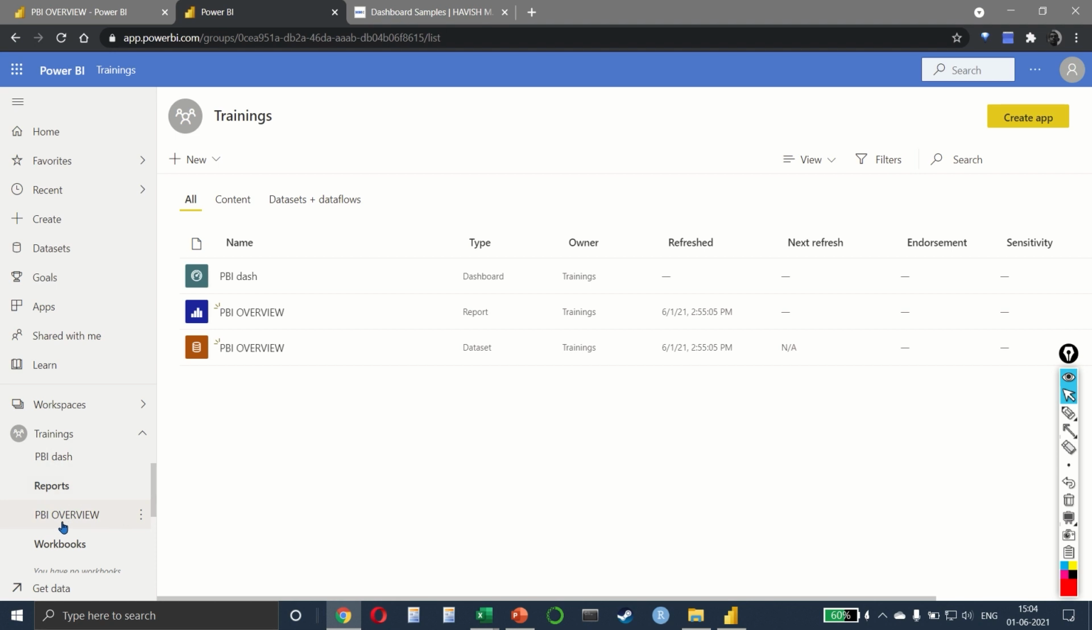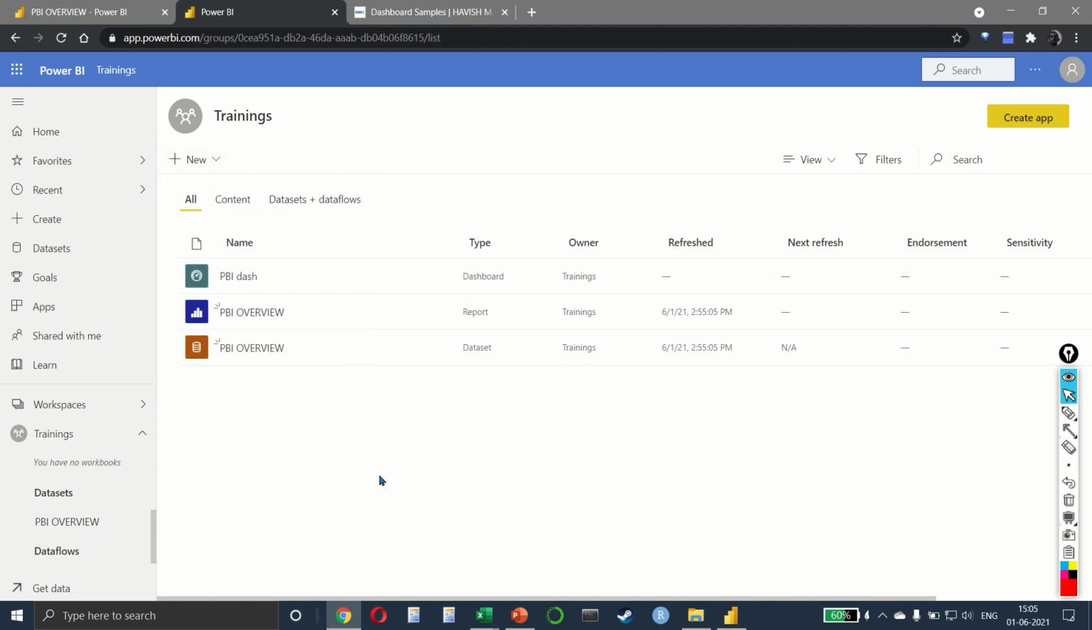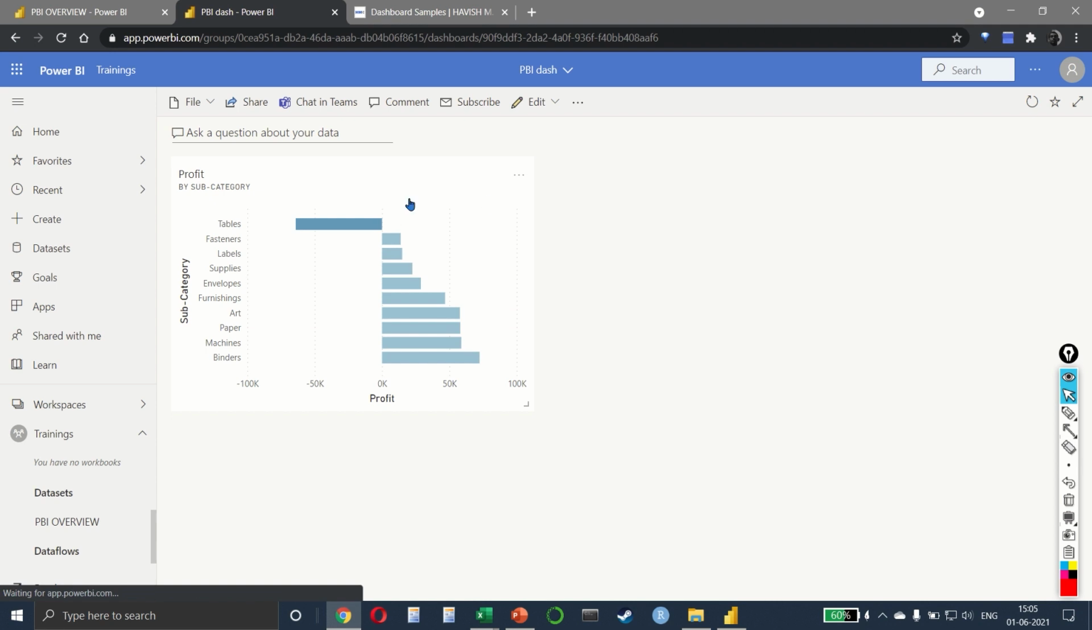We have a report, which is PBI overview, and we have a workbook. I'm sorry, we don't have a workbook, but we have a data set, which is PBI overview, like this. All right. So these three are different entities, which are what we call the building blocks, and each of the three works differently. So if I click on the dashboard, this is one tile, okay? So this tile will always be in the shape of a rectangle.